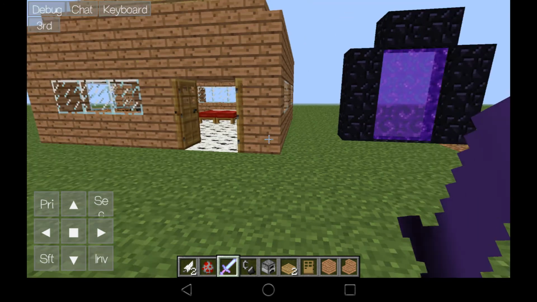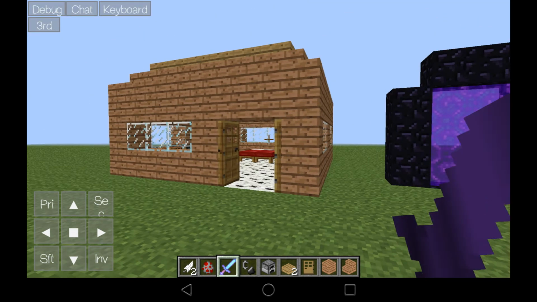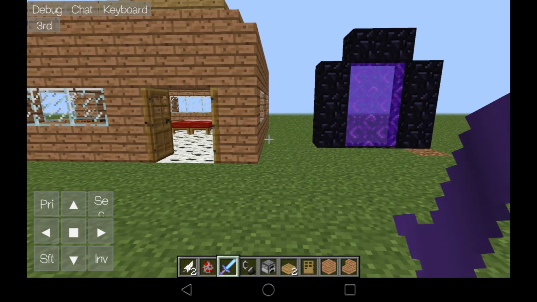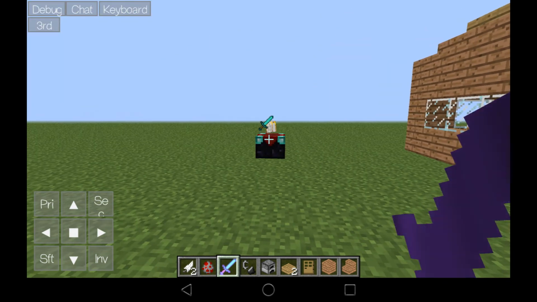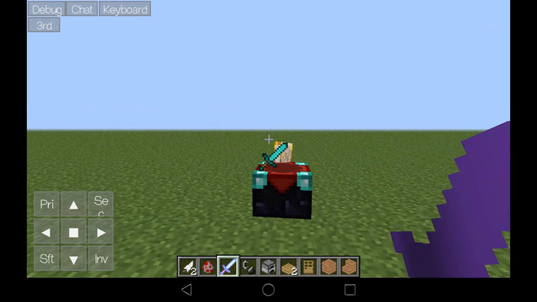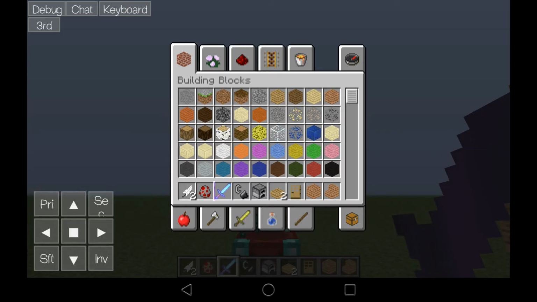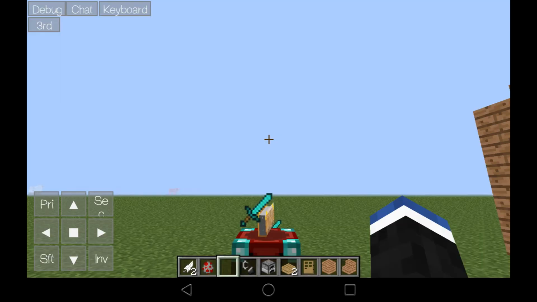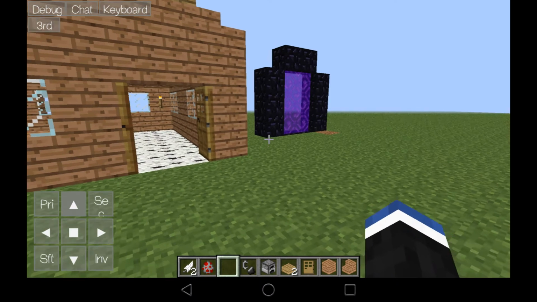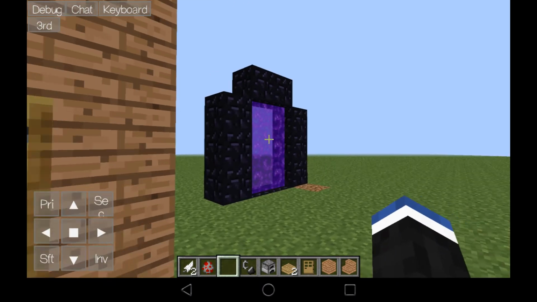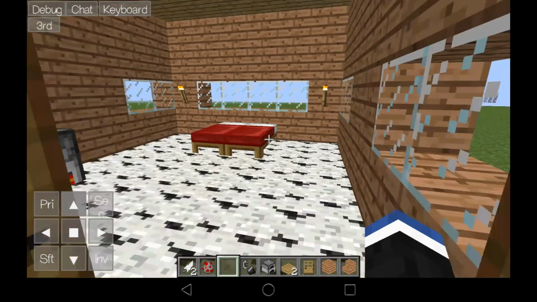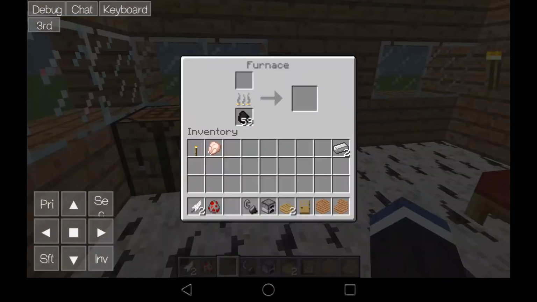You can see the world, my house, nether portal, enchantment table, and all that awesome stuff. I'm gonna just quickly go into my inventory and throw the sword out because I don't want it. You can go into the nether, but it lags a lot. You can see the furnace.